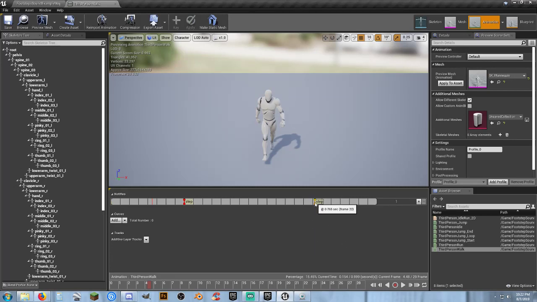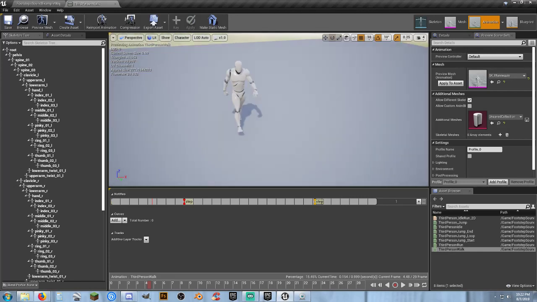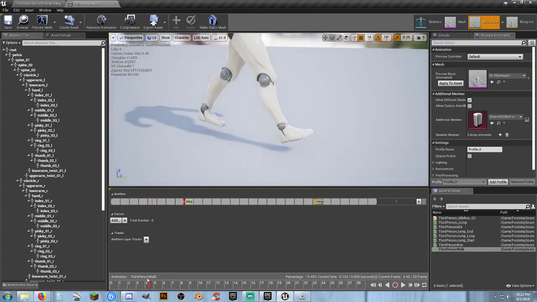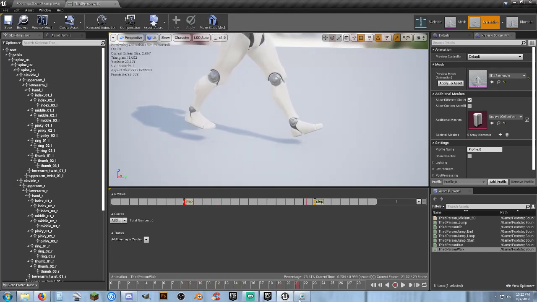But when I click on these animation notifies, they're just marks. So I'm actually going to zoom in here a little bit more so you can see the foot placement as we manually scroll through here. So from the beginning, foot touches the ground now. So that's pretty close on that one. And then the foot is hitting the ground now.